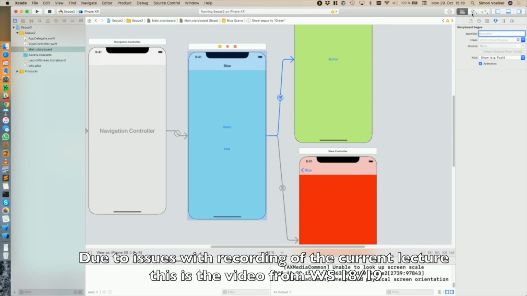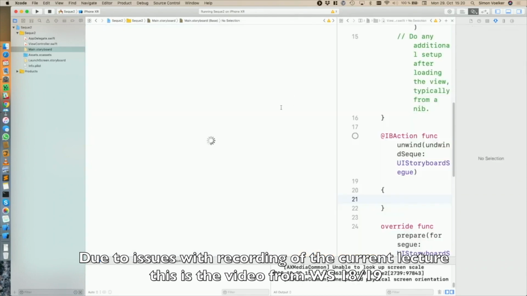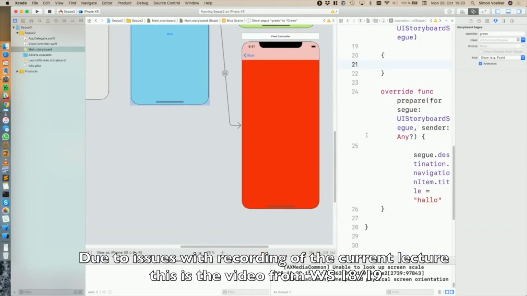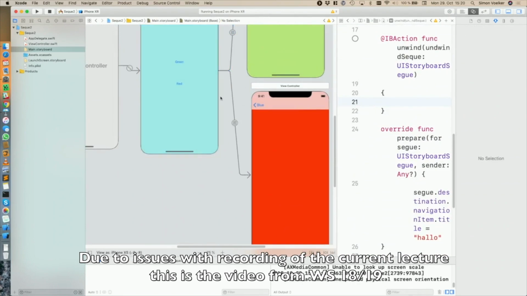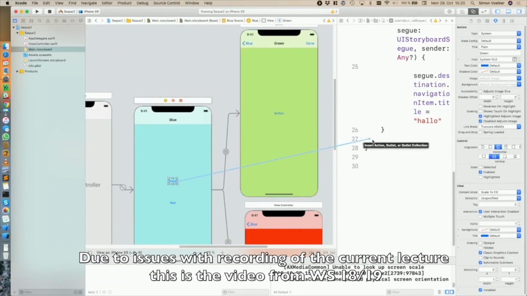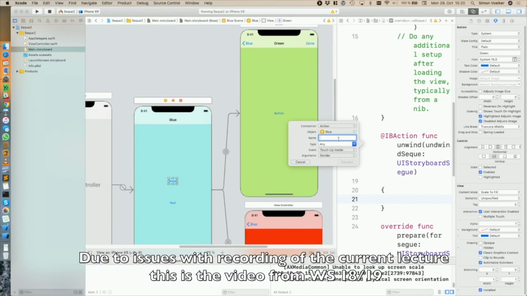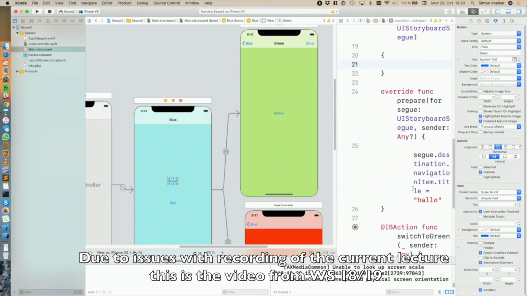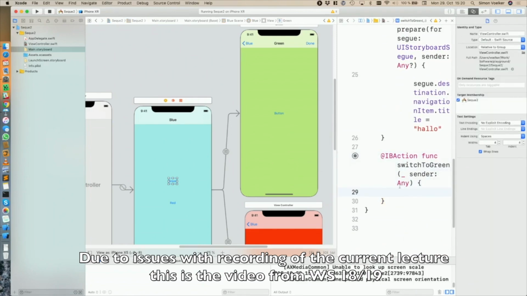So let's give that the name green from this one, and I will call this red. And now I have to go back to the code to create these functions here. So what I will do, I will just show you it for the green one here. And I'm creating a function, let's say, switch to green is my function. Switch to green is here, so this is basically called if I press the button.